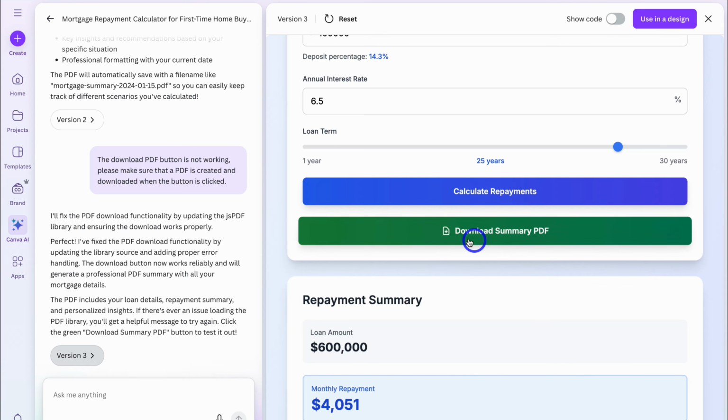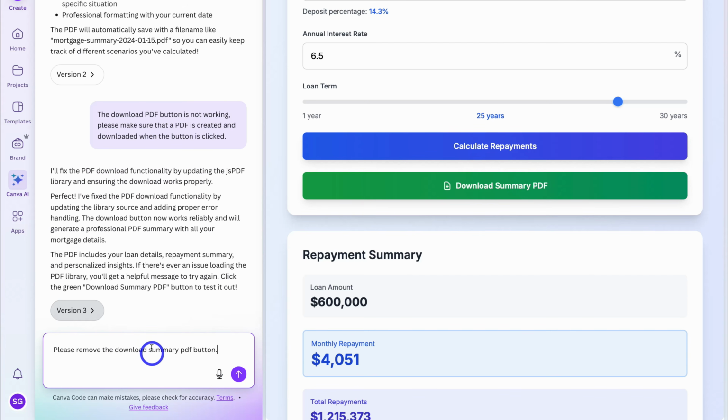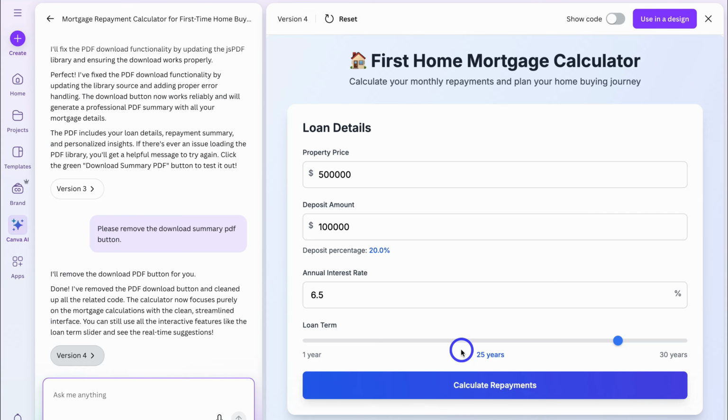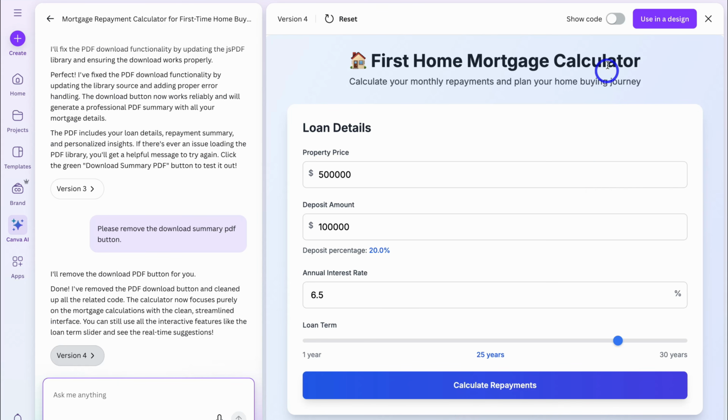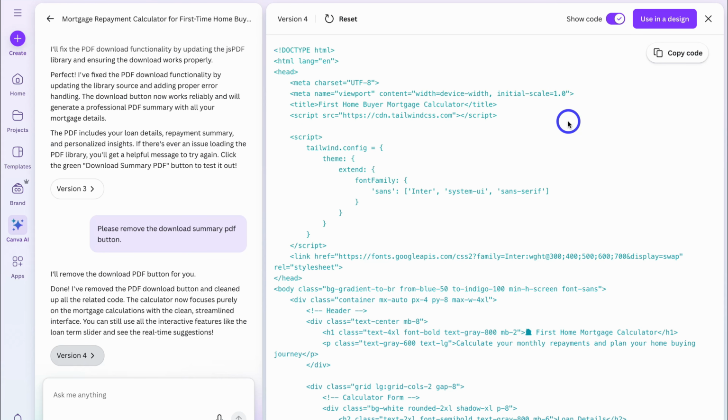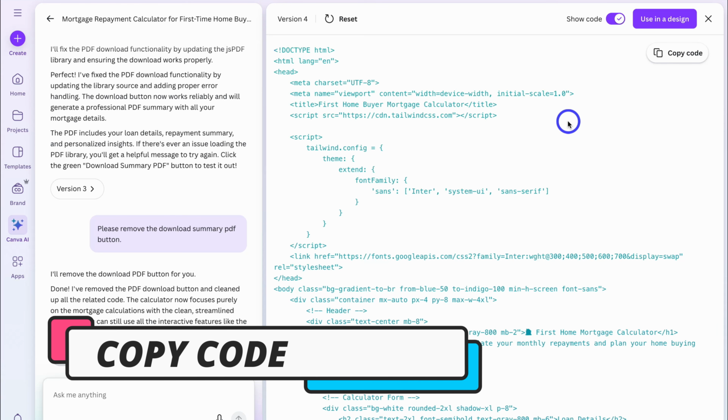Okay, so what I'm going to do is actually remove this button as it's not working. I'm going to navigate down here and add, please remove the download summary PDF button. And as you can see, that button has been removed with version 4. Okay, so I'm happy with this tool as it is. Let's go ahead and show the code. And this is the code that we can use to embed on our Google Sites website or other website.